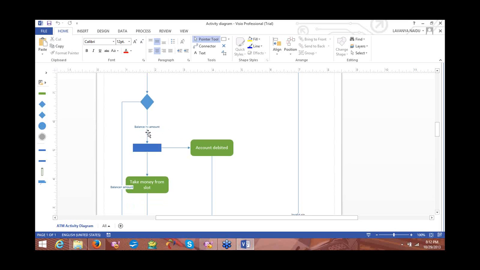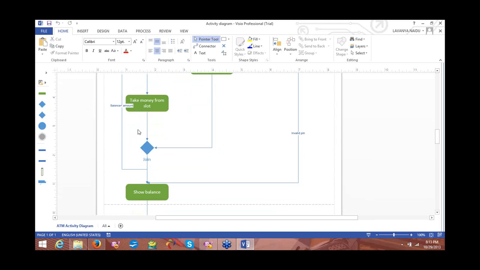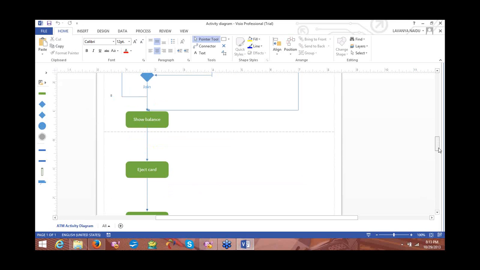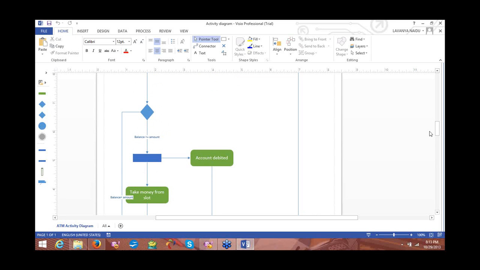So if the balance is greater than or equal to the amount, there are going to be two parallel activities at the same time. One is the amount is going to be debited from the customer's account. On the other side, the customer can take money from the slot. And once the money is taken from the slot, again it shows the show balance screen and then it ends. You just take the card.